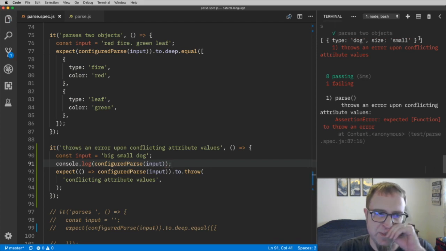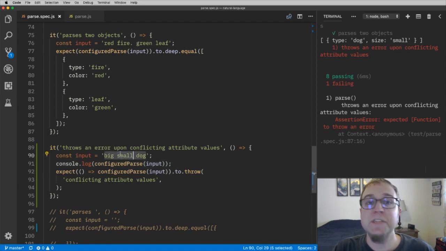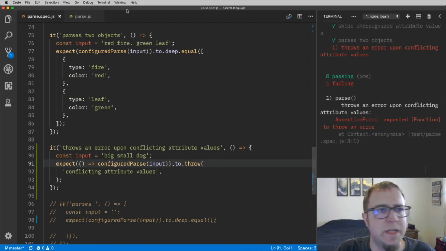Type dog, size small. So what happened here so far is just that the last value for that attribute wins. We end up with a small dog. But to give better feedback to the user, I'd rather error out and say, hey, what you're saying there doesn't make any sense. So let's see how we could do this.